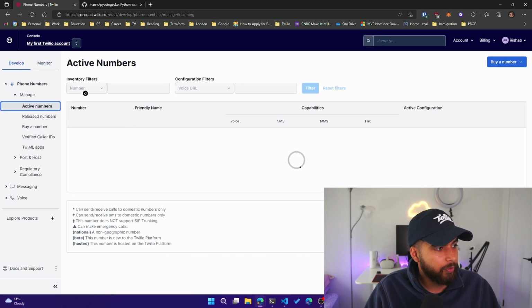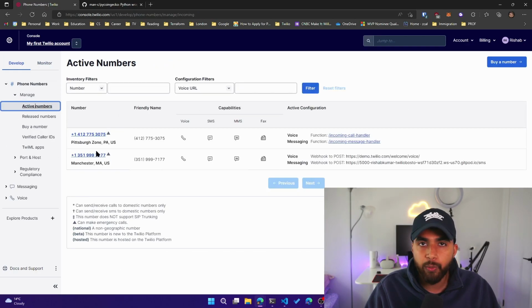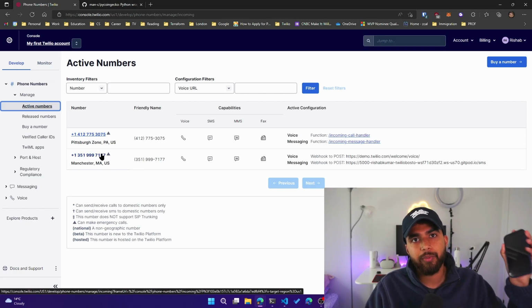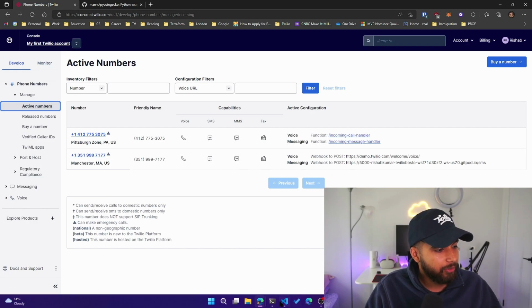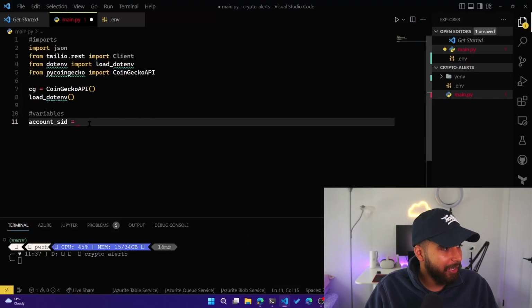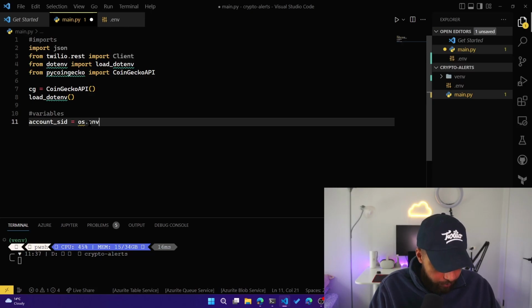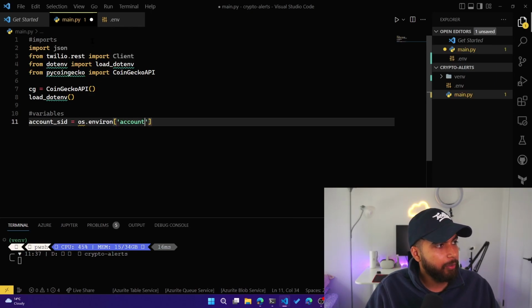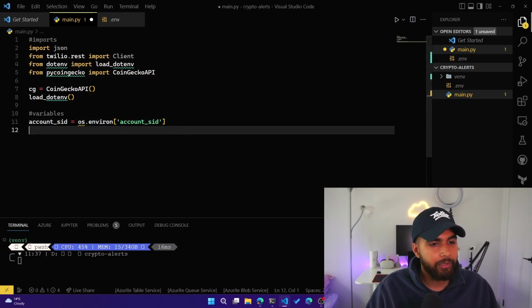In my case, I have two of them. So we'll be using the second one here as a from number, and then the to number would be my number on cell. I won't be showing any of that because I don't want to disclose my personal number. So what we'll do is os.environ, and then we'll be using the same naming. I have named the environment variables in .env. So that's our first one. And similarly, we'll do the rest of the variables.